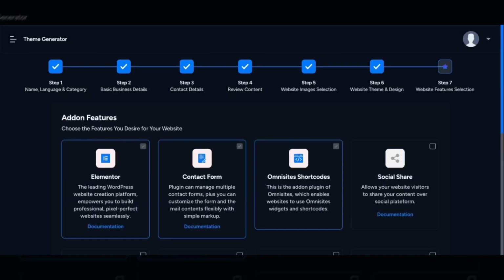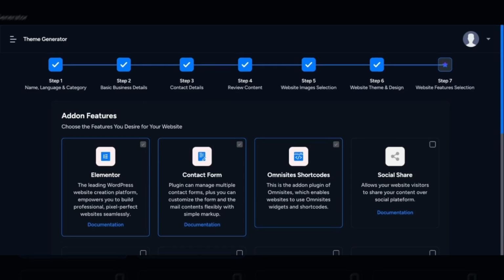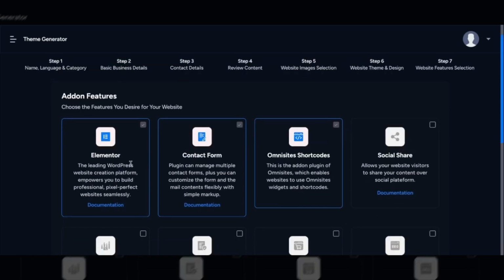Now in the next step, we have already completed all the settings, like adding the title, description, features, contact detail, also reviewed the content, selected the images, and the website layout. Now in the final step, you can give add-on features to your website. So for this, we have provided a few plugins. The first 3 plugins are required for this website to work.